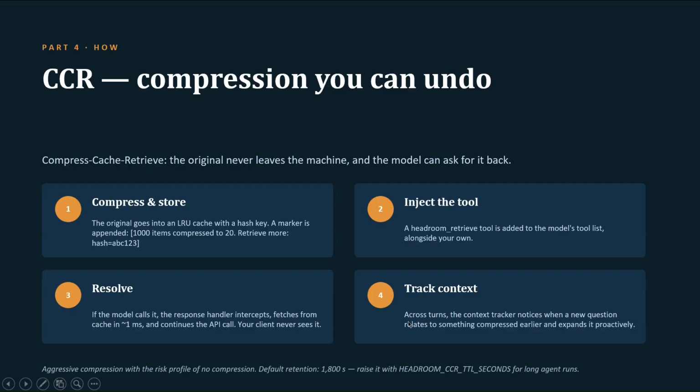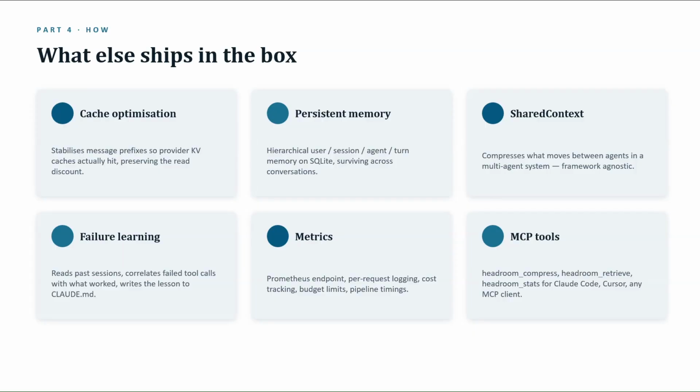And track context. The context tracker notices when a new question relates to something compressed earlier and expands it proactively. So when there is relevant content, it keeps on expanding. If it finds the same data, it will take it from the cache. So what else ships in the box?